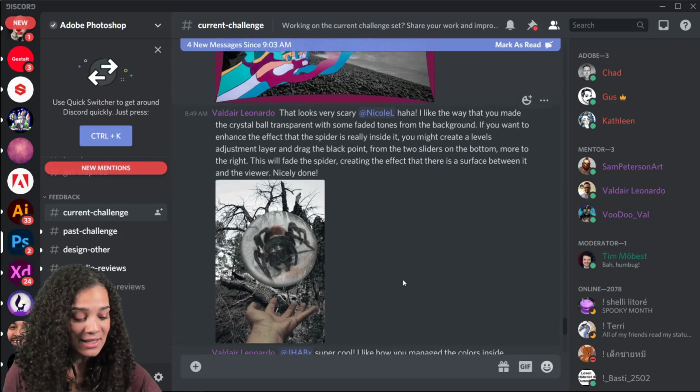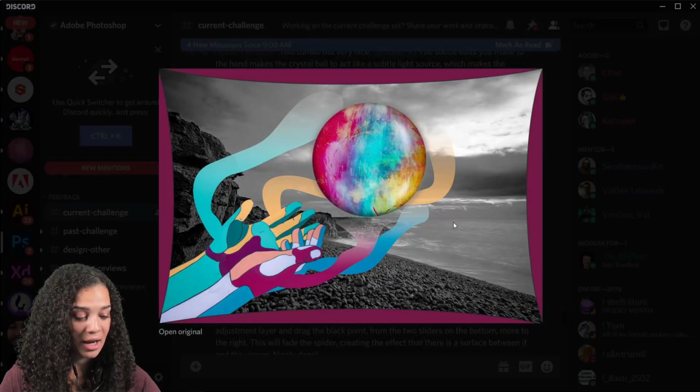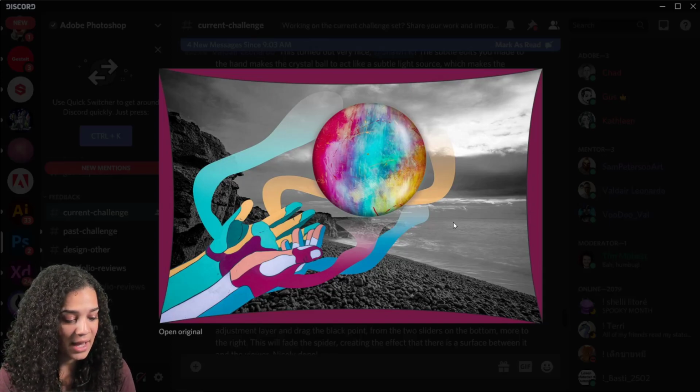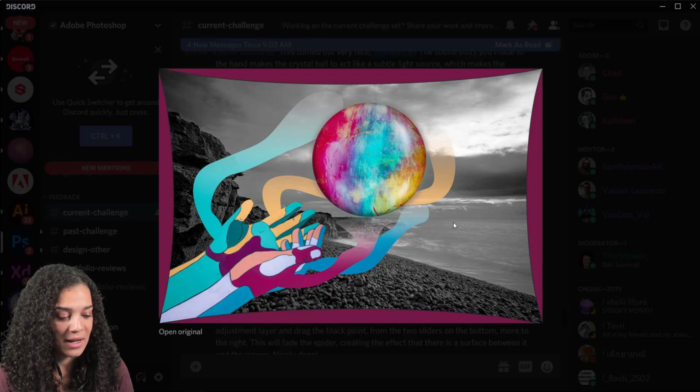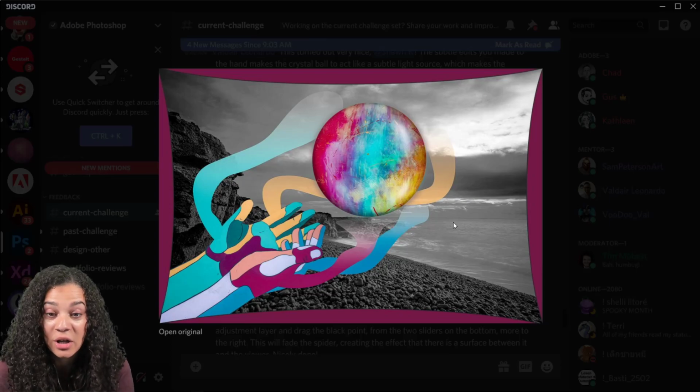And I love it. So let's scroll up here. Eric Douglas has got this really cool one here. I really like, Eric, that you have added such an illustrative vibe to this, because we have our picture in the back. You've created, I don't know if it's so much a crystal ball now as it is just a ball of magic, a ball of power.